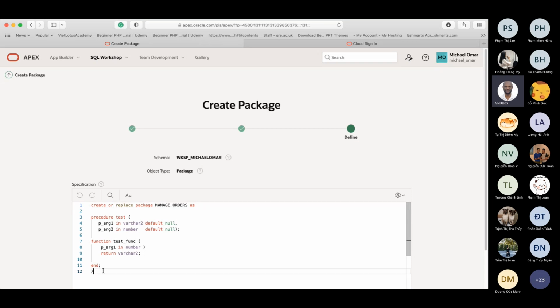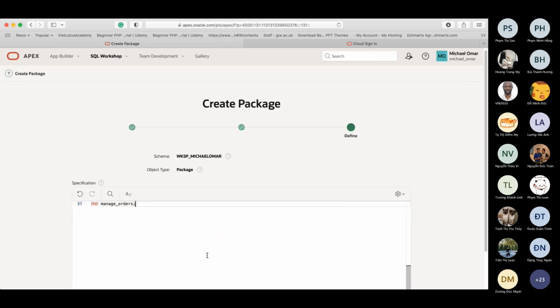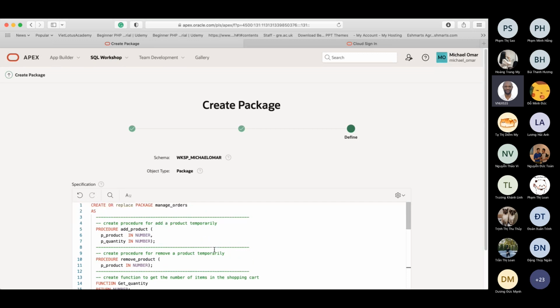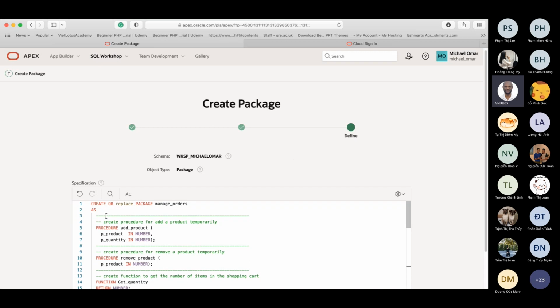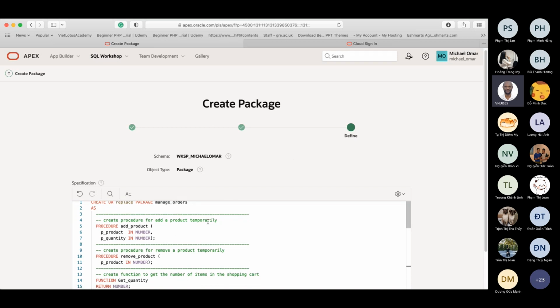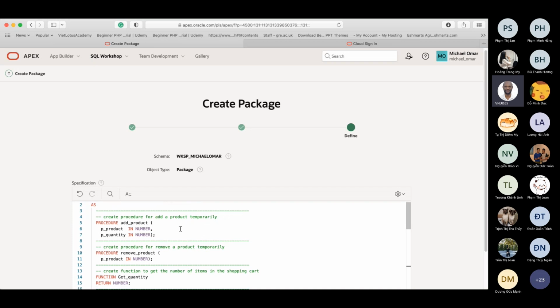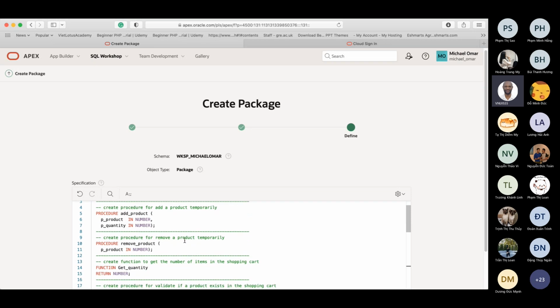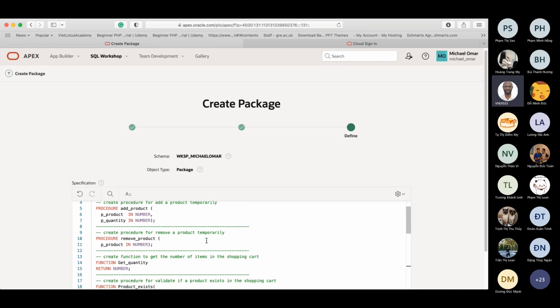Delete this one. Paste what I have given you. So you can see here, like I said, create or replace package manage orders. This is a procedure to add a product temporarily, then a procedure to remove a product temporarily. You are not removing the product from your system, but you're removing the product from the cart. You are adding the product into the cart.